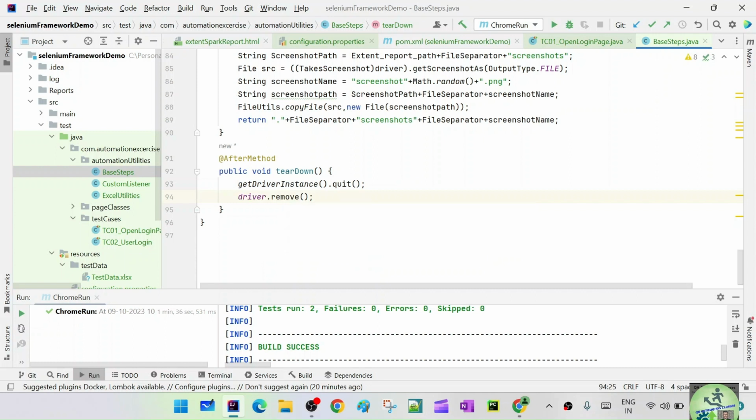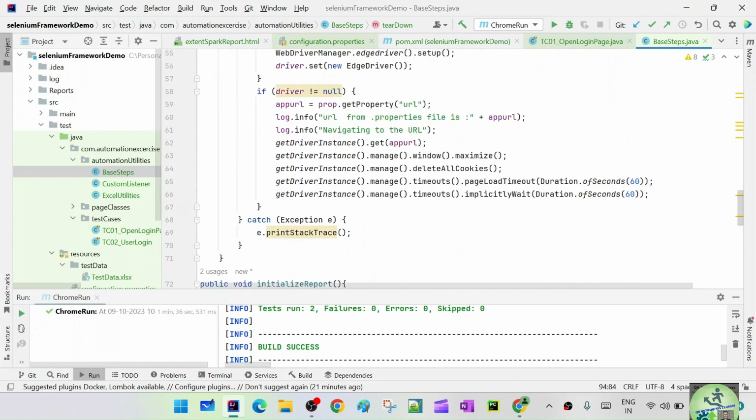It removes the current thread's value. It removes the current thread's value for the thread local variable, right? So we need to do this one. It will go and remove the thread local. Here we have the driver, right? So we have instantiated, declared the driver here.